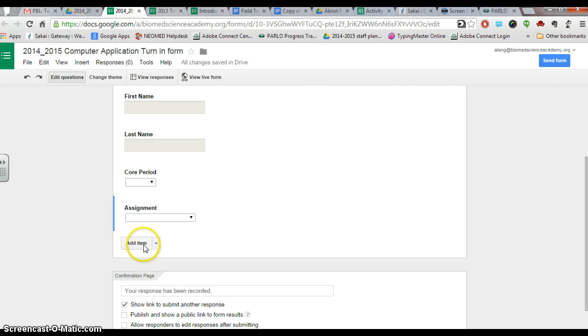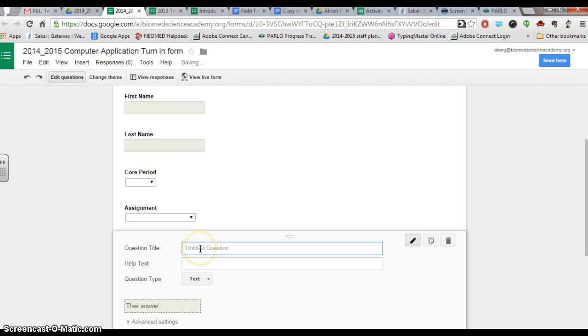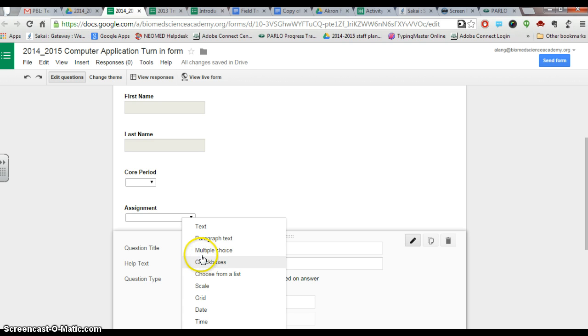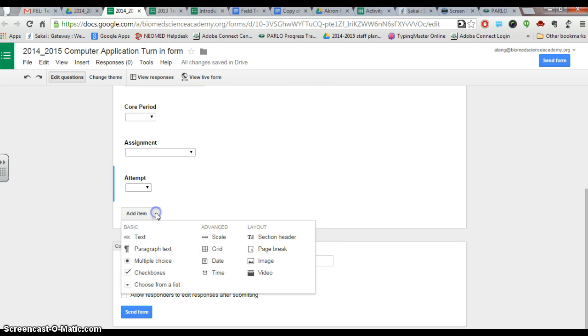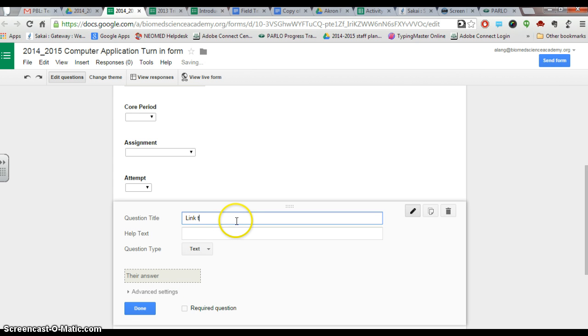And we are a mastery graded school, so sometimes I will add in an attempt number as well, so I can keep track of how many attempts they've turned it in. Okay, so next, really important, I add a place for the students to add a link to their document. So this is link to the assignment.